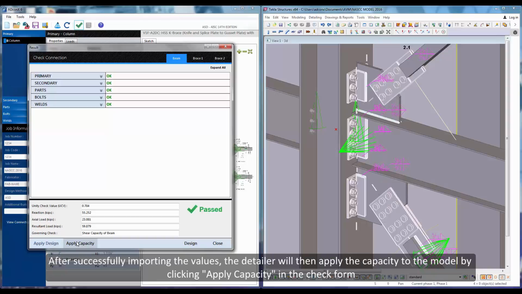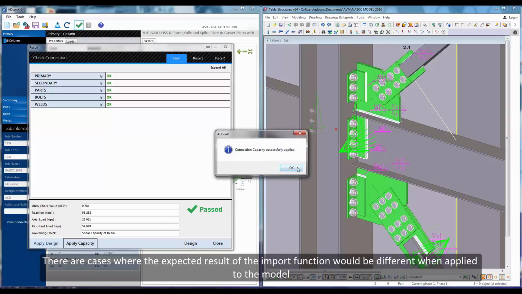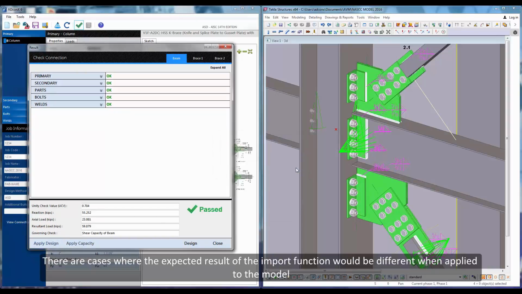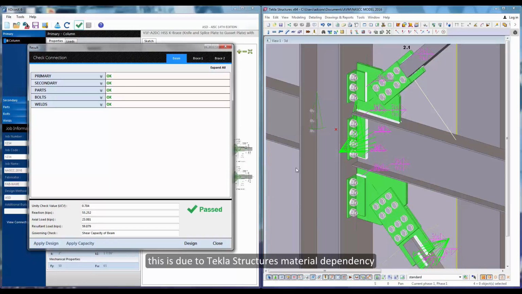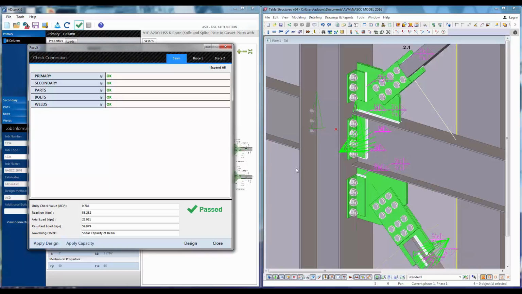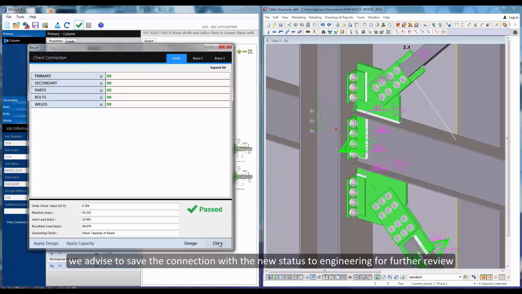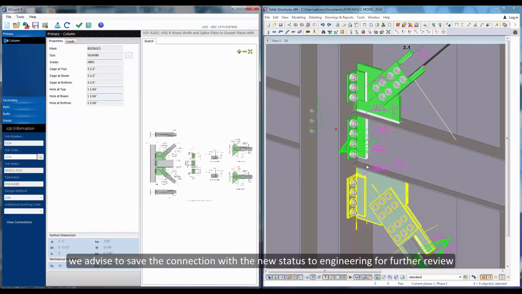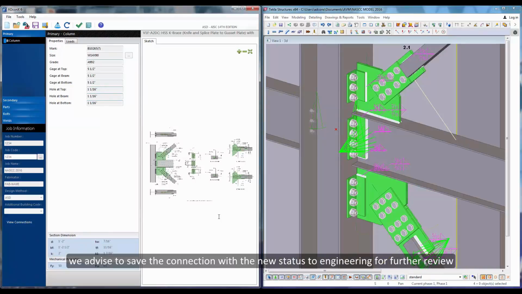There are cases where the expected result of the import function would be different when applied to the model. This is due to Tekla Structures' material dependency. AdConnex recalculates this and displays the new connection capacity in the check form. Users would have to design the connection if needed and apply design and connection capacity once again. We advise to save the connection with the new status to engineering for further review.